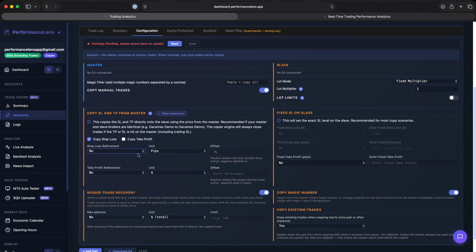Now if you did want to do a direct stop loss on the slave, you can set that and then also set a similar amount, but note if you do it that way the stop loss won't actually trail if you do have a trailing stop loss in place.